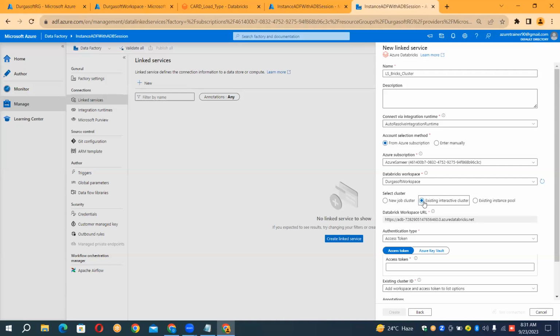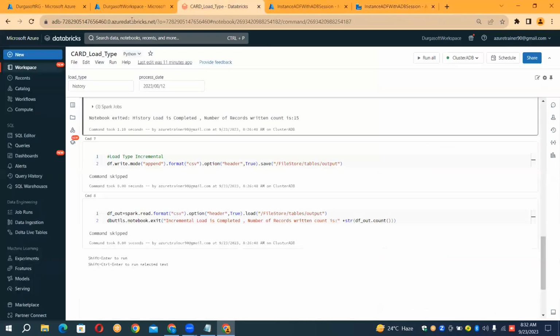So for that, what is the way we have it? Can you see? I'm selecting the existing interactive cluster, that means the cluster which I've already created. That's it.